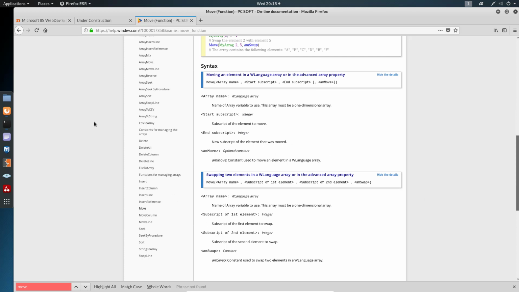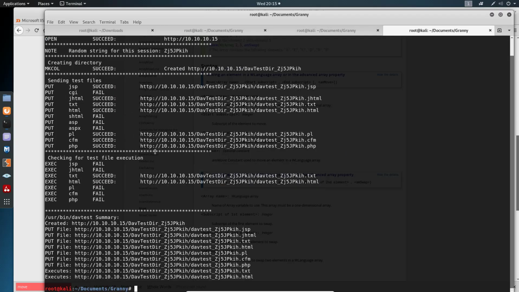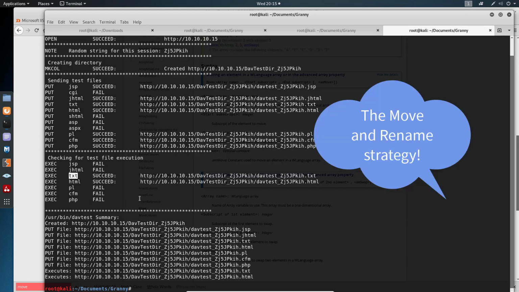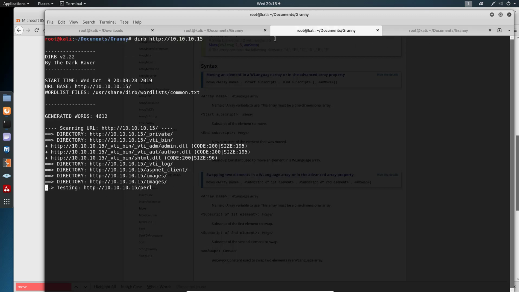Our plan is to put our ASPX payload using text, then move it and rename it during the move to ASPX. This way we can execute it. We'll put it as text, it will be accepted. But we can move around and rename things, it looks like, with these things. So I did some research and it looks like that works.